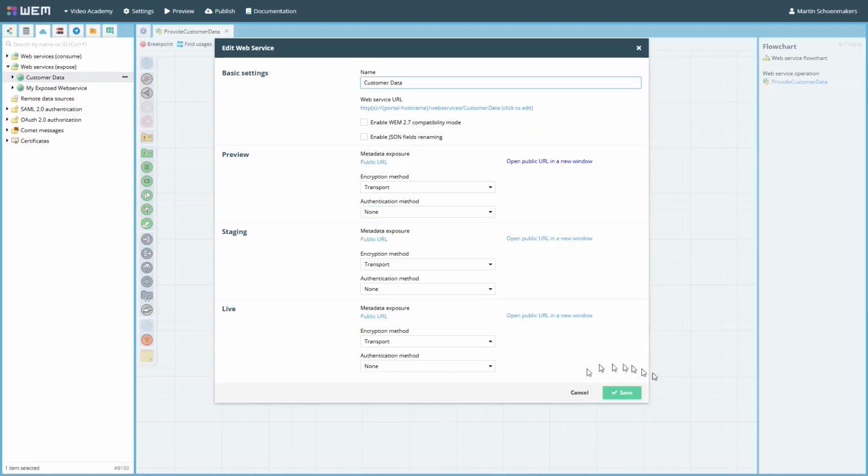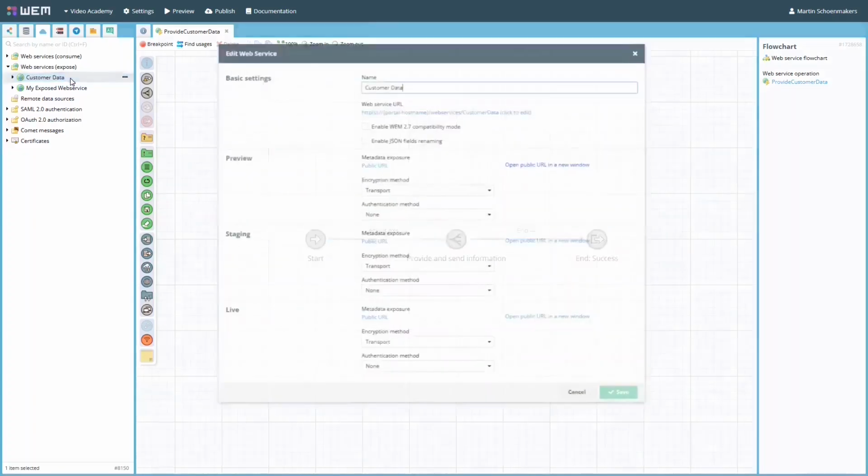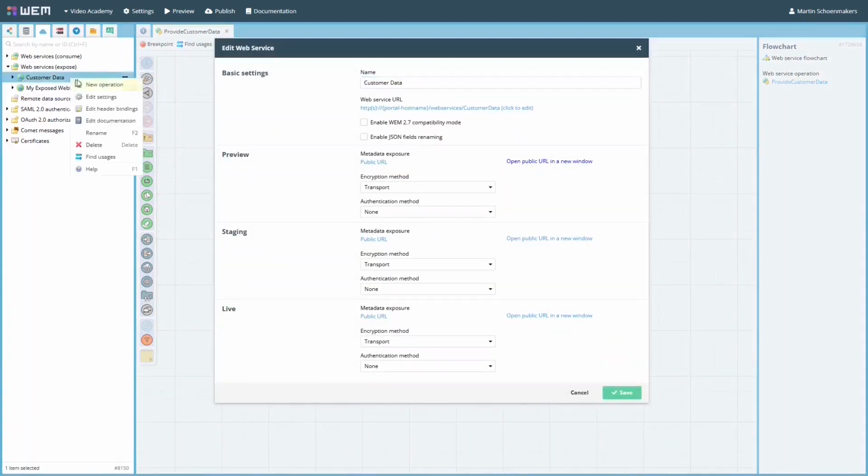After saving the web service, we will see it represented by a globe icon and the chosen name in the Web Services Exposed folder. By double-clicking the web service or selecting the option Edit Settings from the context menu, we will see the Edit Web Service dialog appearing. The next menu option, Edit Header Bindings, cannot be used in a regular public runtime environment and should be ignored here. This feature is available in the HTTP endpoints feature.